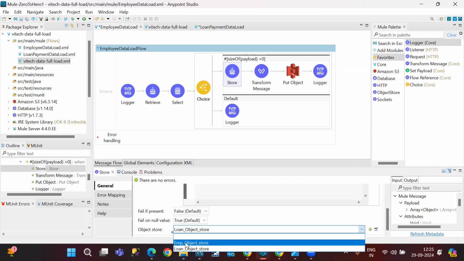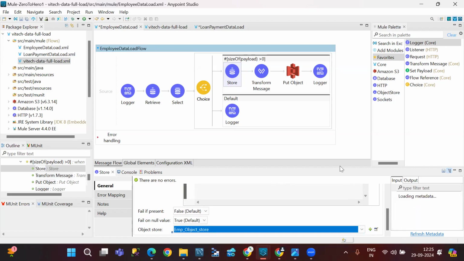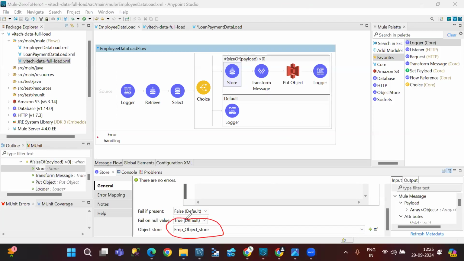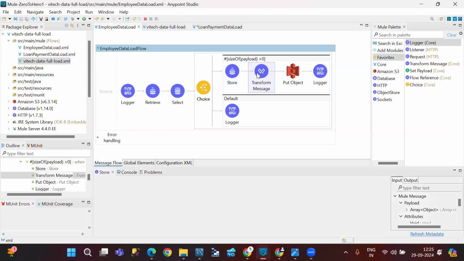So here you need to change the object store. For each and every table we need to create a different object store, otherwise it is going to override the values. For loan payment, just create the loan payment object store; if it is employee, the employee object store. Now transform message.